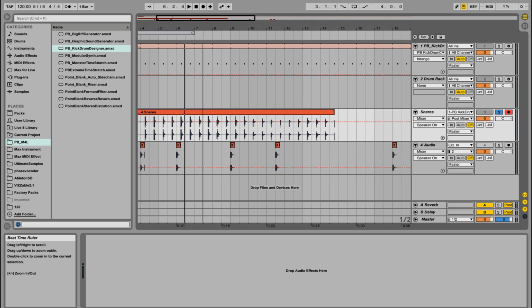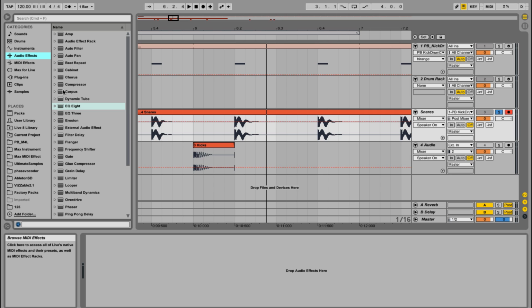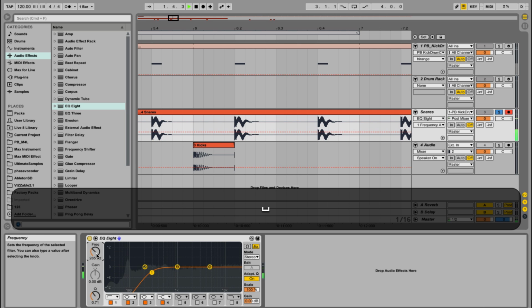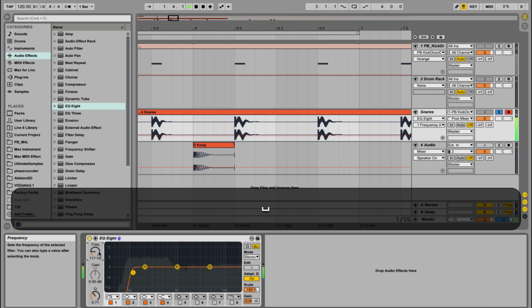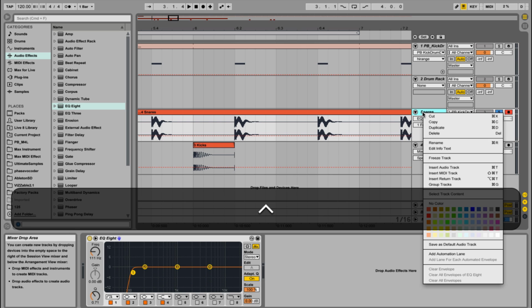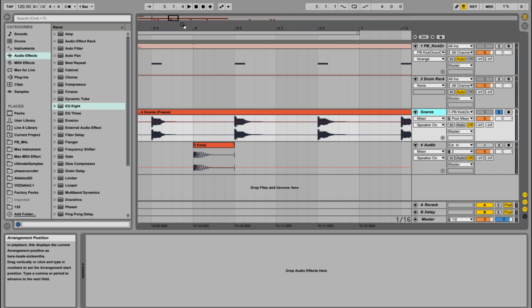rack. Before I do that, just looking at the waveform here, we can see we've got some pretty low frequencies in here. So I'm just going to stick on an EQ and then roll off the bottom end. Let's draw this a bit lower. Okay, and then just going to freeze and flatten. Now they're looking a bit more normal.